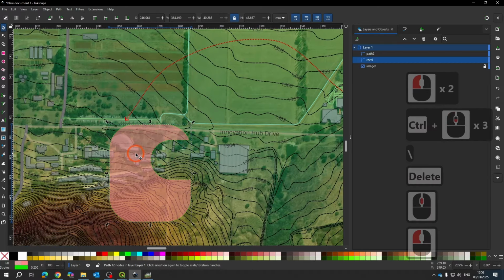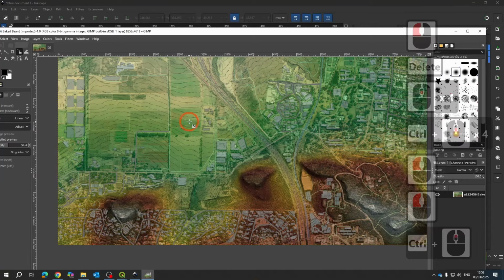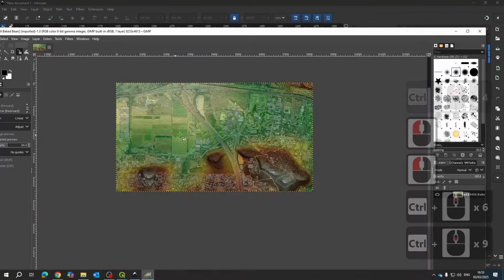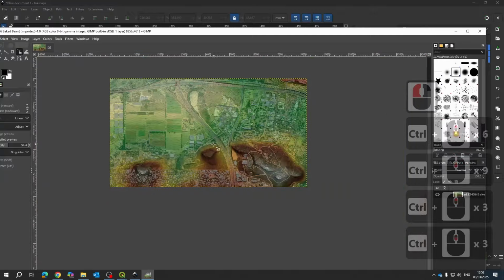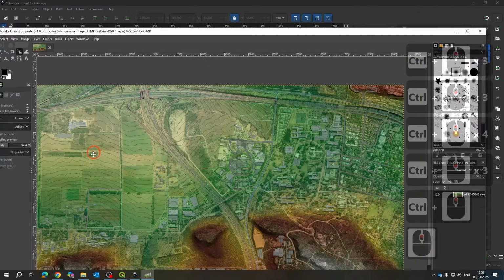So there's a lot you can do using this combination. But here you can also go and add, you can paint stuff, you can add information here as well. But GIMP is where you want to do a lot of the image processing rather than the vector processing. Remember, GIMP is only image.